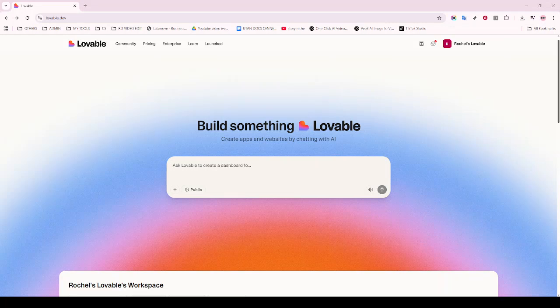In today's video, I'm going to teach you how to connect Lovable AI to Supabase seamlessly. Let's dive in and get started.